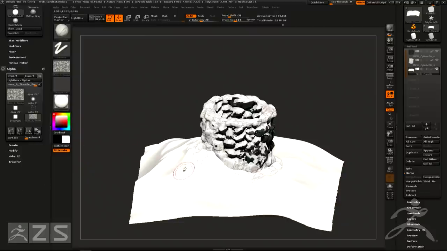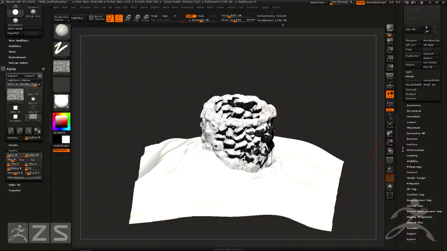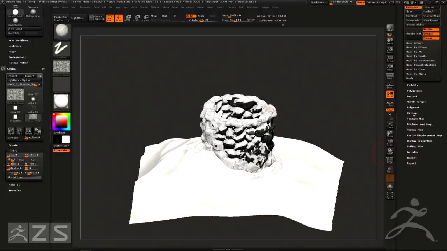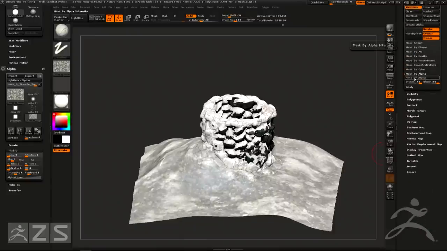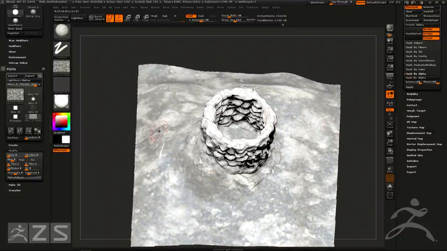So this plane has UVs on it by default. I know that this is not going to be a high enough tiling for my masking. What I'll show you is, come here, mask by alpha. I use this all the time. You can see the alpha that we popped in here, you can now mask with it. So if we started painting, it respects that.